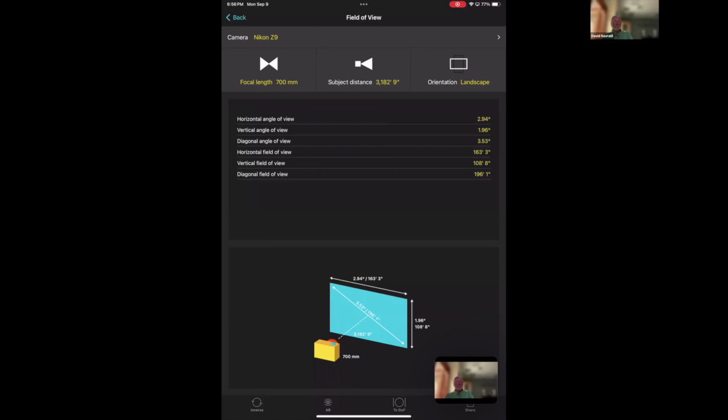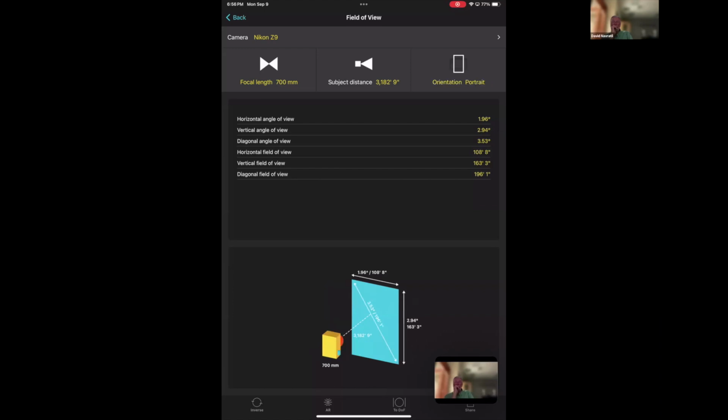And so in order to figure that out, one of the things that you would use this field of view for is to understand what that angle is, whether it's a horizontal or portrait or a landscape, in order to get your proper overlap.